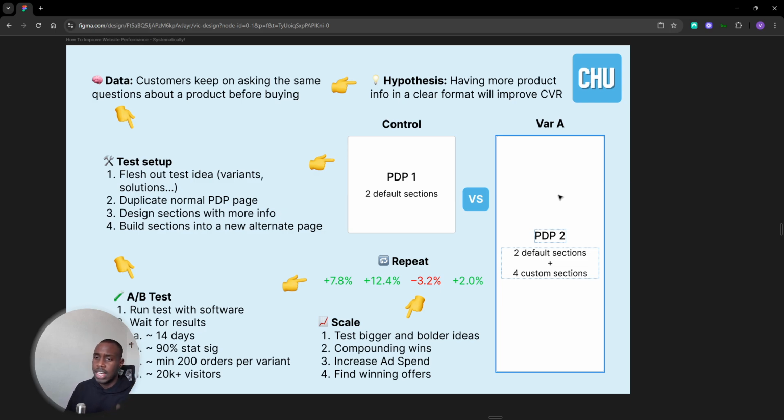So you flesh out this idea, battle test it, and this is where the documentation comes in and your A/B test report comes in. How long are we going to run this test for? Are we going to exclude any channels from this test?